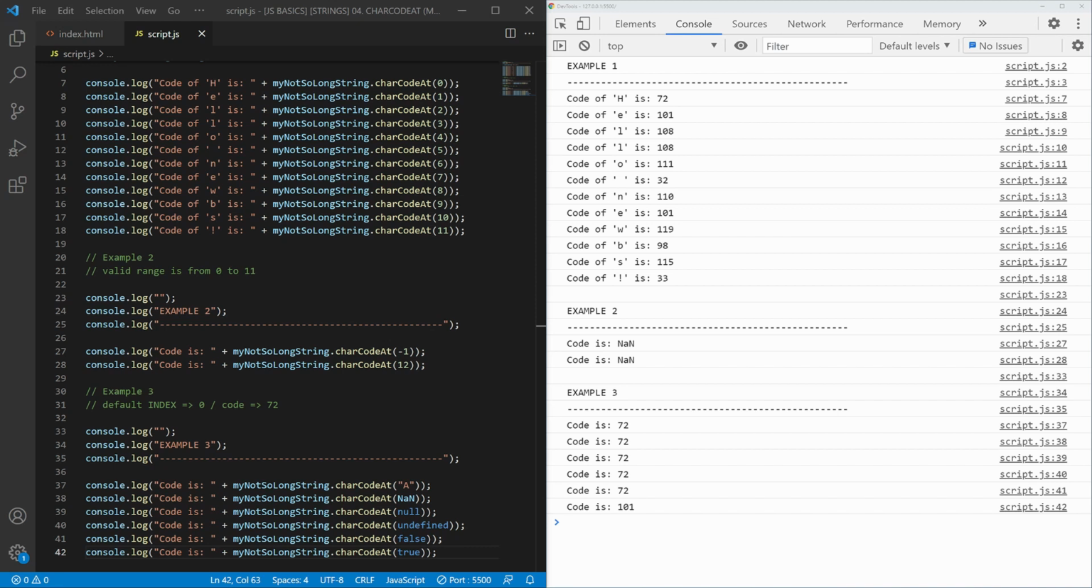The first 4 cases are examples of invalid values for the index. Because they cannot be converted into an integer, the default value of index equal to 0 is used instead. The last 2 examples are, however, a little bit more tricky. Both false and true can be resolved into an integer. False can be resolved into 0, and true can be resolved into 1. Because of that, we get the code value of the first character in case of false and the second character in case of true. Okay, we are done with the basics of the method.